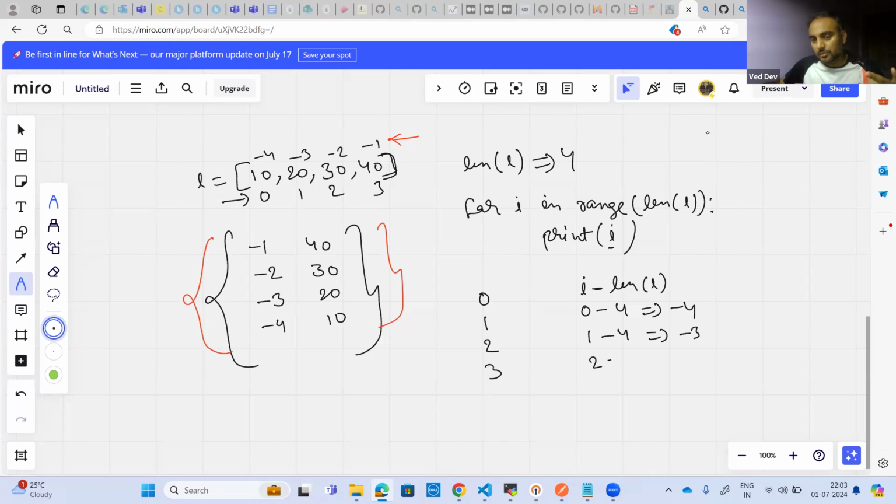Then I value will increase to 2. 2 minus 4 will be -2. Then I value will be 3. 3 minus 4 will be -1. So now you can see it has started from -4, -3, -2, -1. So you can use this. But our requirement is to go with -1, -2, -3, -4. So now tell me, any logic is coming?